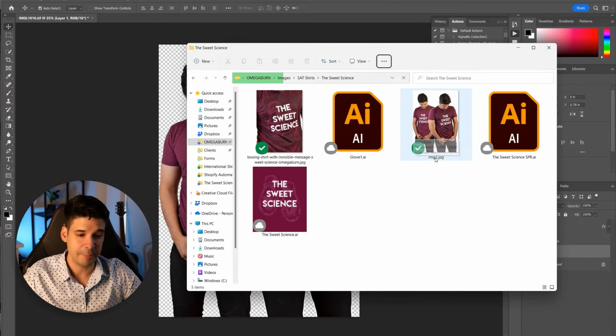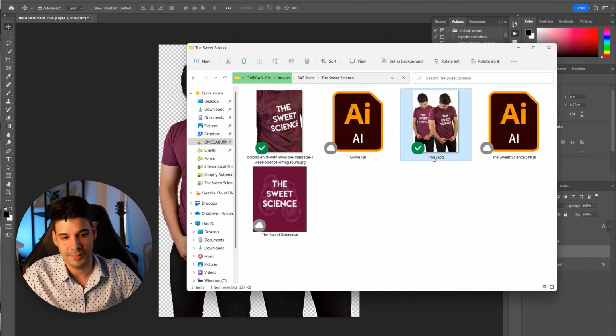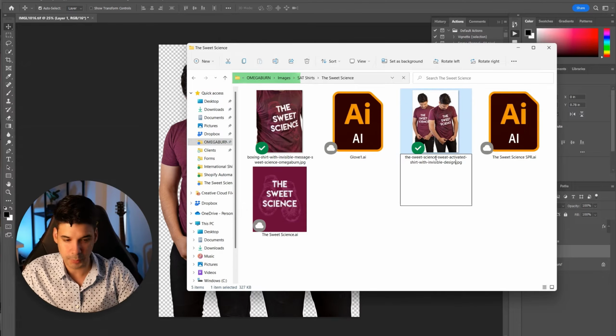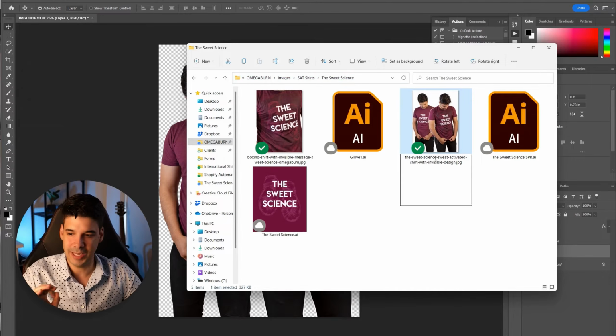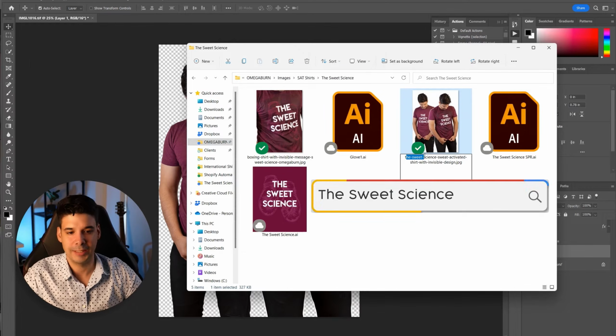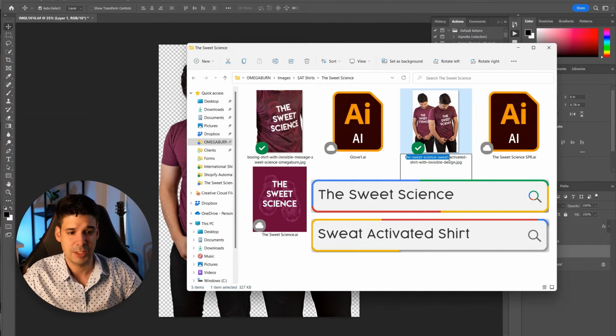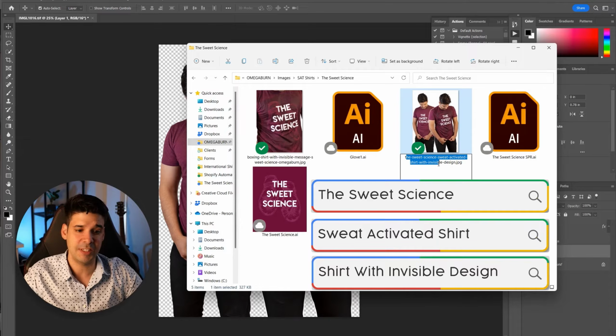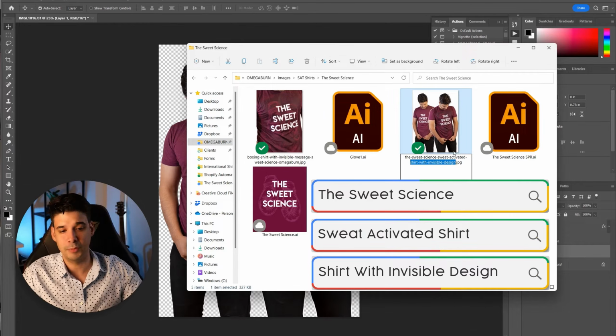But very important, you have to change the name. This is for SEO. So we're gonna put something a little bit more SEO friendly. So we're putting the Sweet Science, the name of the product, Sweat Activated, which is the word that I wanna rank for, shared with invisible design, okay? Shared with invisible design is another keyword that I want to rank this product for in search engines.